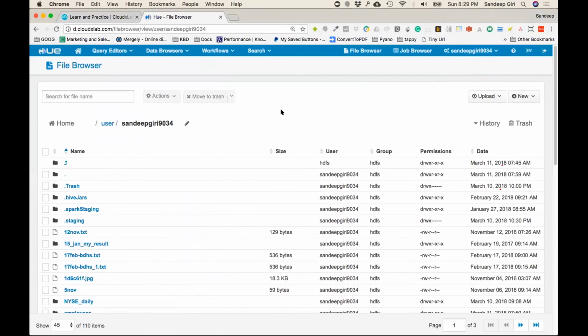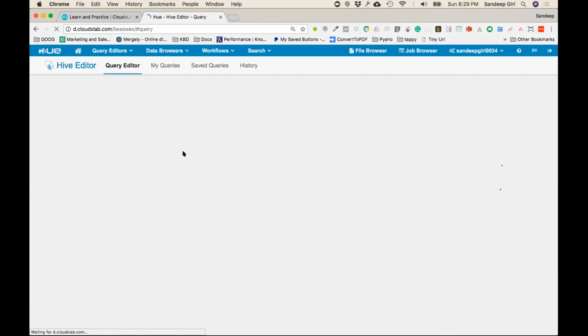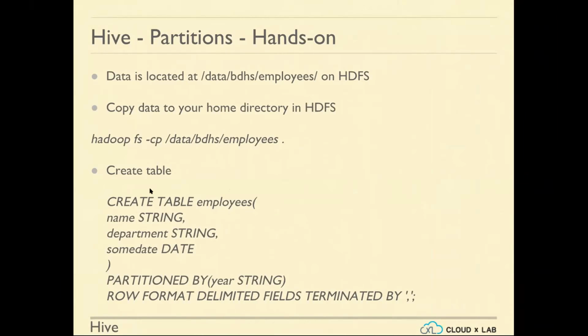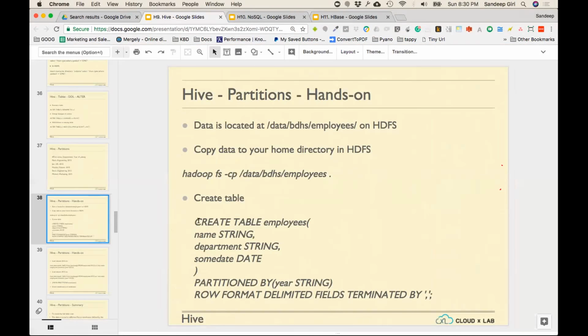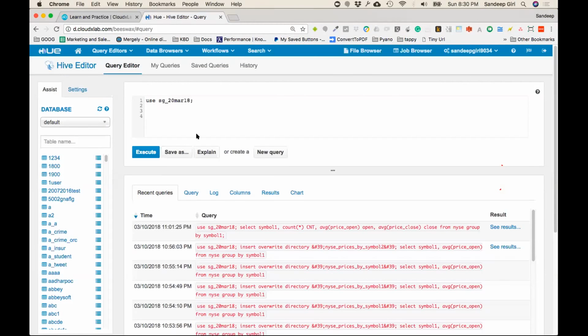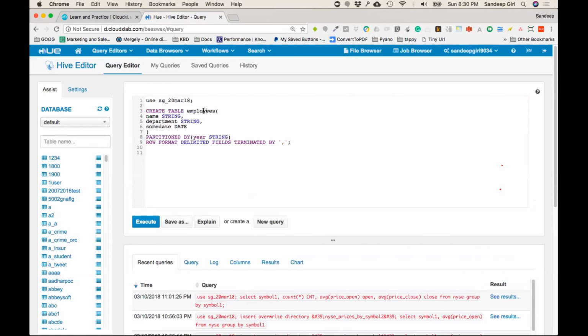All right, how do we go about it? We go to the query editor. Okay, use the same database that we used yesterday. Remember this database. Okay, so we are going to say create table. Okay, and I'll have to copy this. I'll also give this to all of you. Okay, and here we go. So what we did was we created a table called employees with a column name this, department this, some date this. All right, and we said that our data would be comma separated. All right, so here we go.